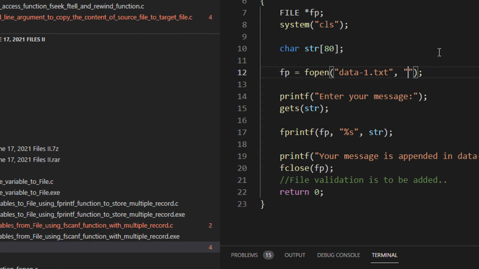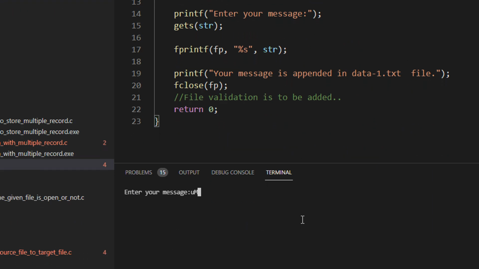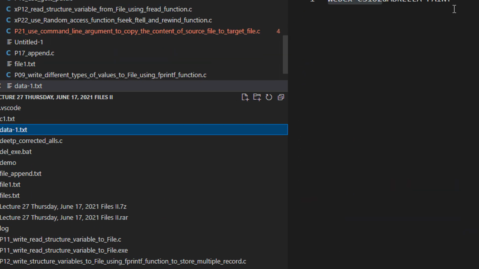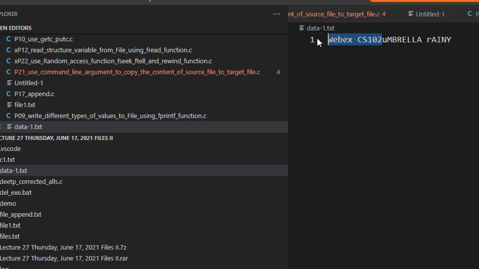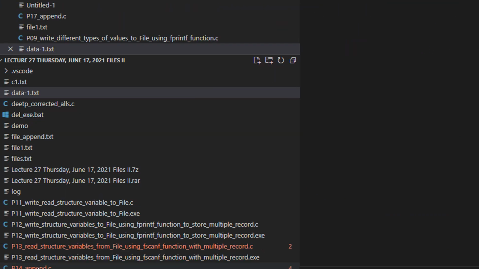Since this program was in append mode again, let me now append two things. Let us say umbrella and rainy season. Right. So now let us come back to the file. You can see WebEx1CS102 was there, and now we appended umbrella and rainy. So this is the append mode.